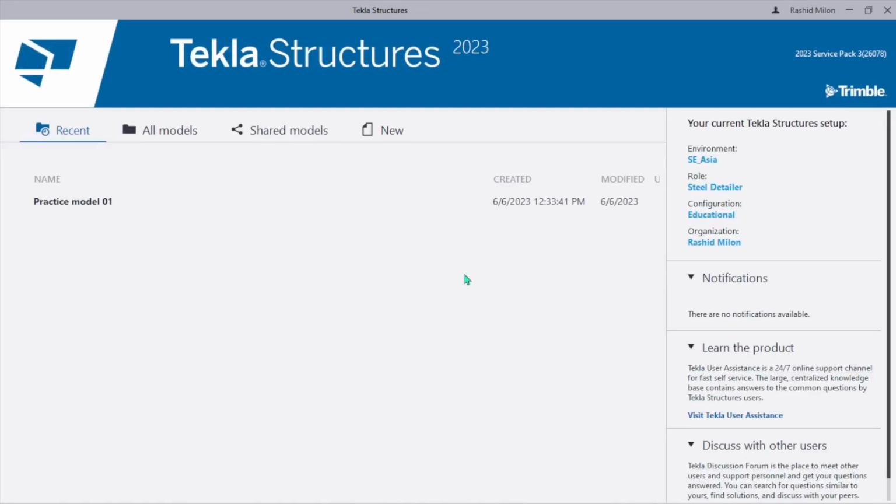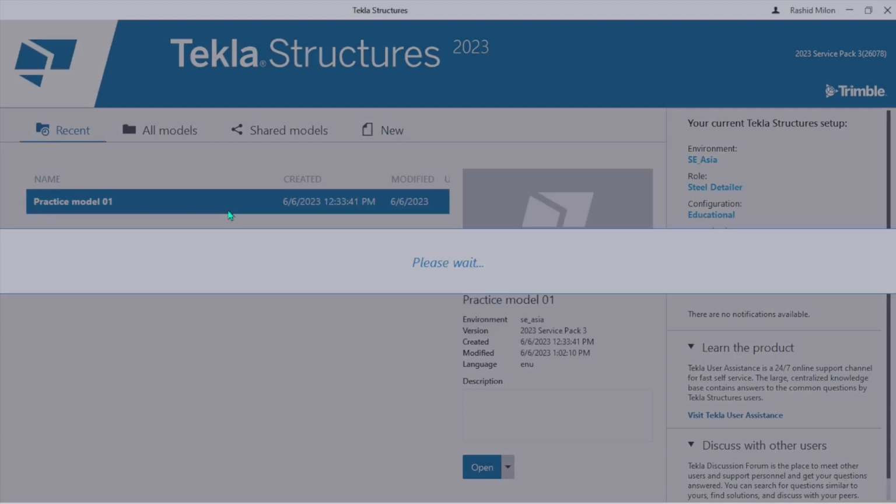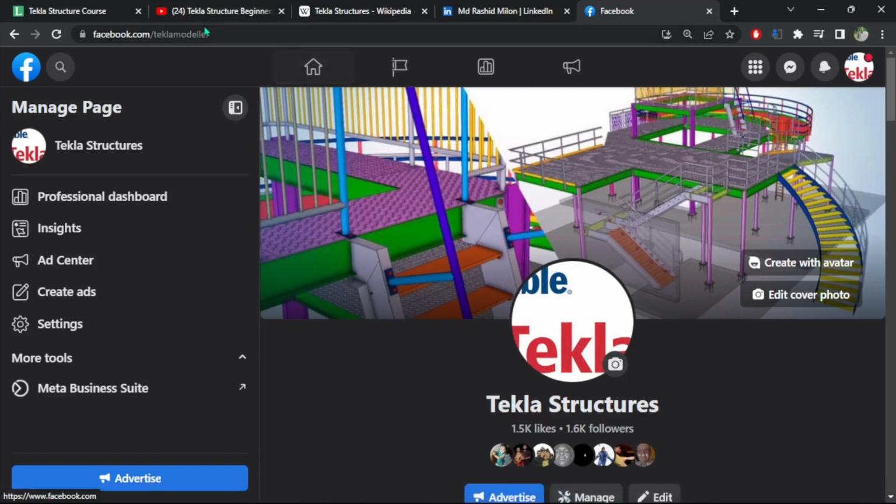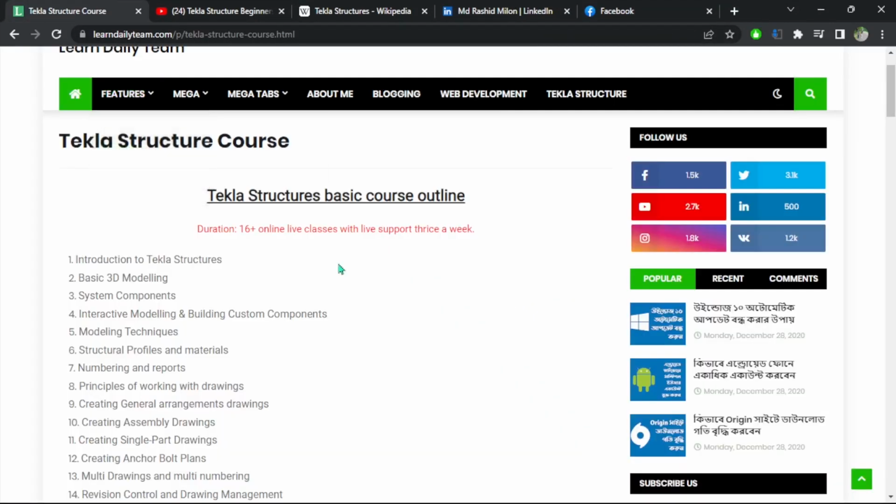Today we are going to learn another episode with Tekla Structures. Yesterday we learned how to install and start modeling with Tekla Structures, and we modeled some columns also.